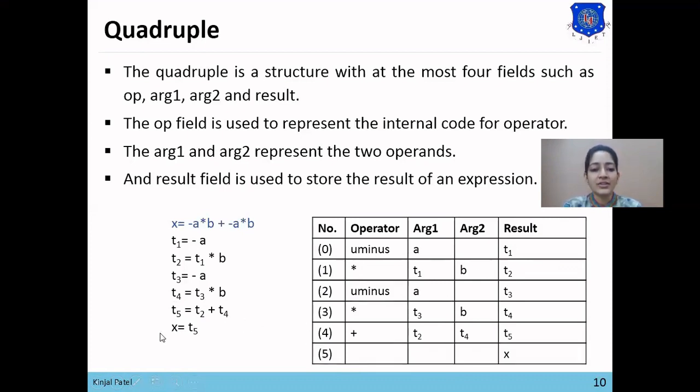Now the last instruction is X equals to T5. So here T5 will be assigned to the X variable. So the result is X. So X will be placed in the result field, and the operator is equals to, which denotes assignment, and T5 will be stored in argument 1. So this is the representation of 3 address code using the quadruple structure.